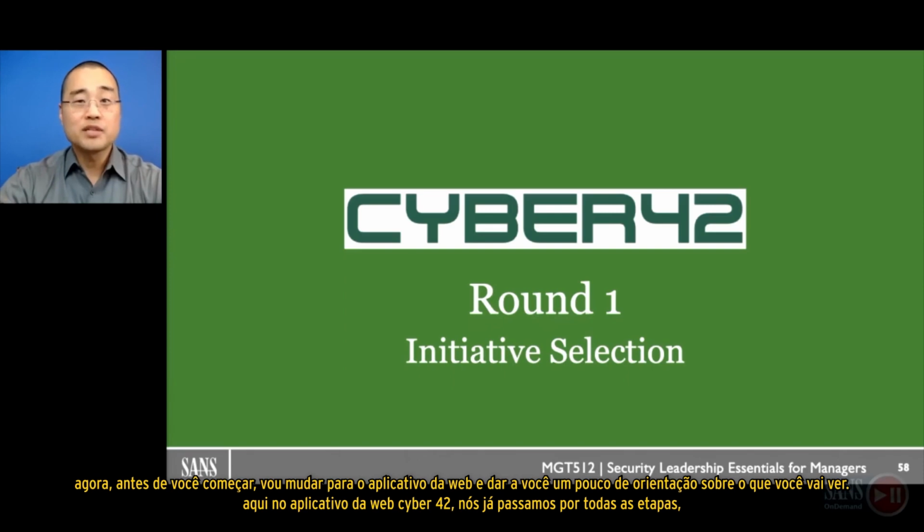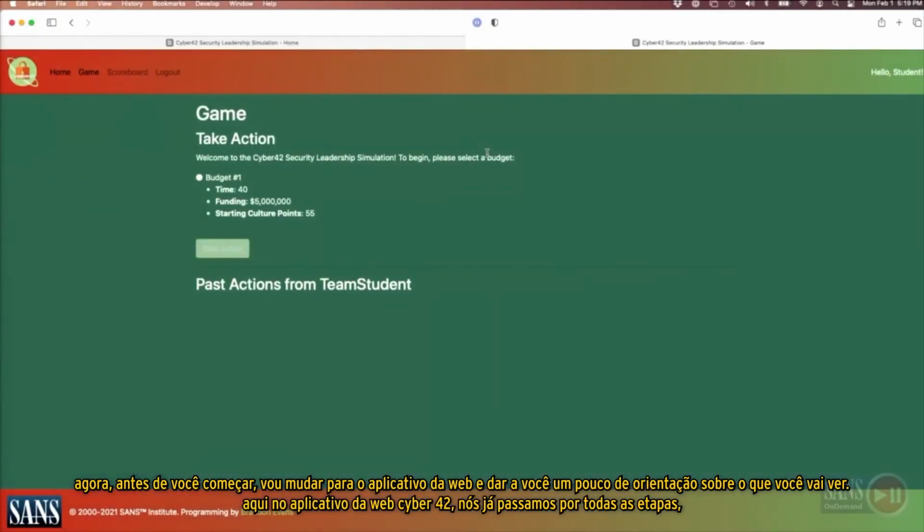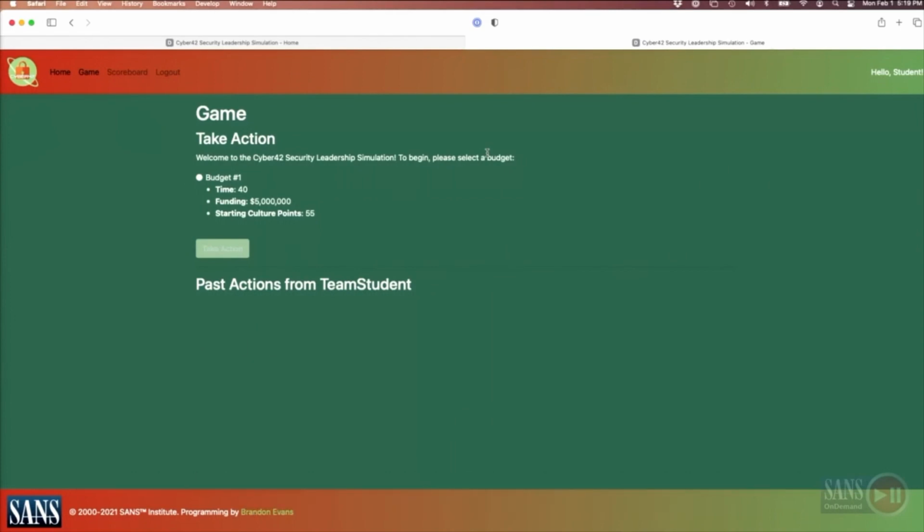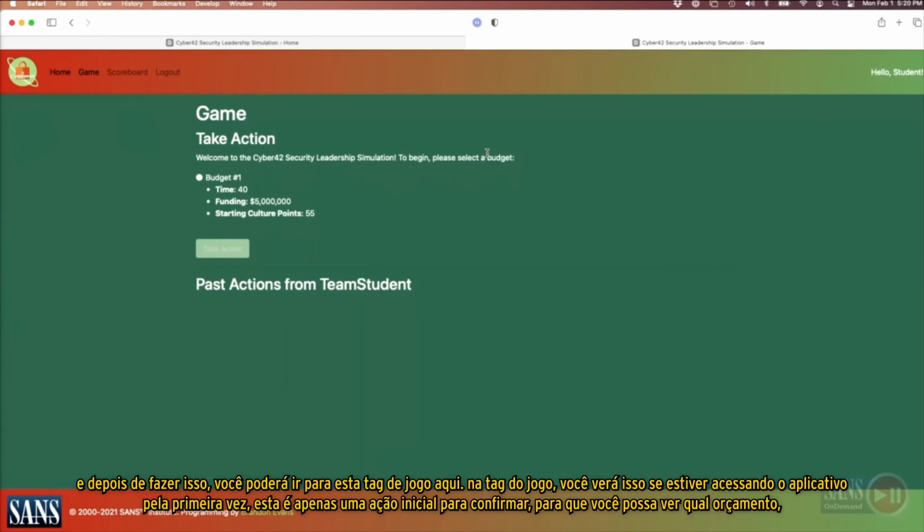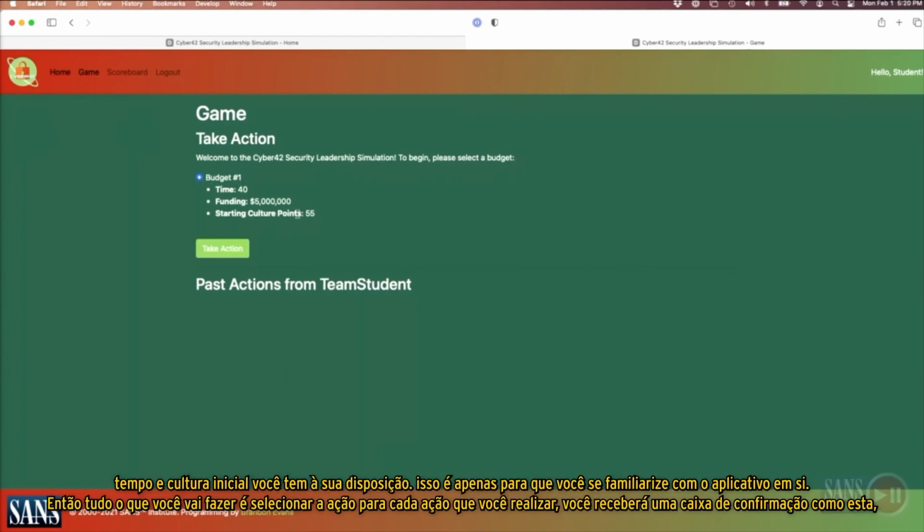Before you start, I'm going to switch over to the web app and give you a little bit of orientation on what you're going to be seeing. So here in the Cyber 42 web app, you've already gone through all of the steps to enter your basic auth credentials, register your own account, and create your own team with you as its only member. Once you've done that, you will be able to go to this Game tab here. If you're accessing the app for the first time, this is just an initial action to confirm, so that you can see what budget, time, and starting culture you have available to you. This is just to get you familiar with the app itself.